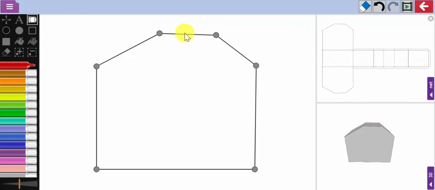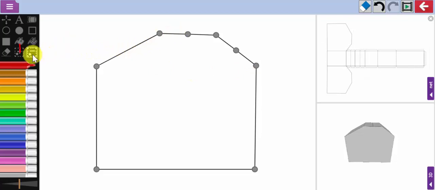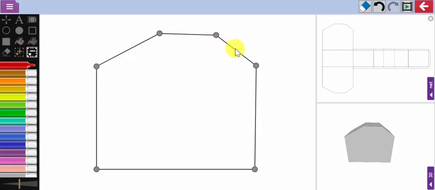If you would like to add some more points to help you manipulate the shape, click on this icon on the left, the plus icon. I can now click on the lines and you can see that I can have as many different points as I'd like. If I want to reduce some points, I can click on the minus icon and I can click on the dots I want to remove.